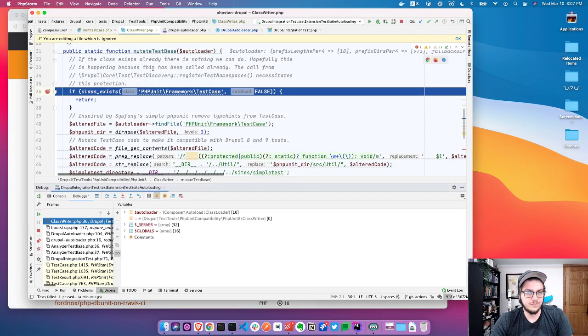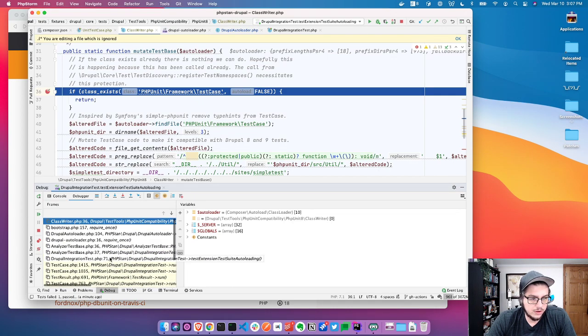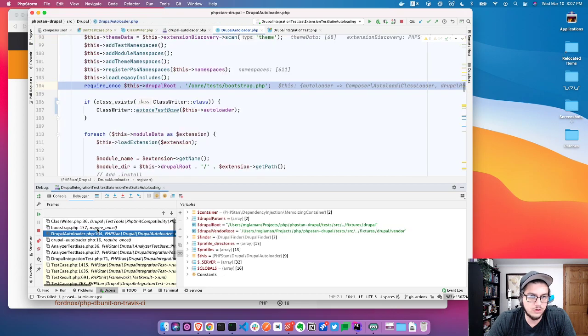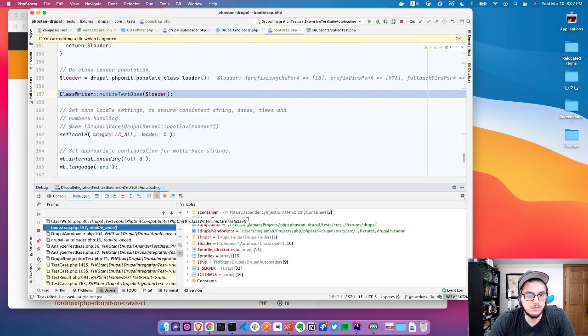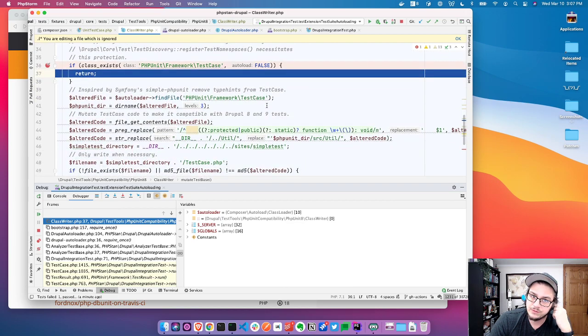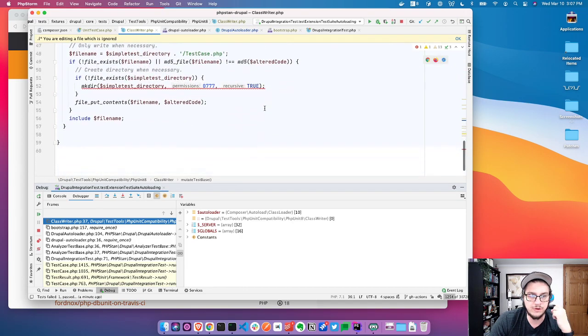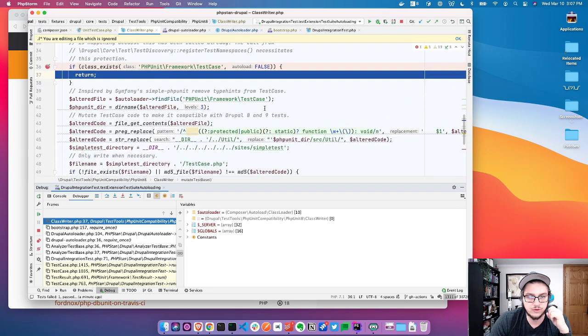Okay, so let's see where this picked up. So this ran inside PHPUnit, inside the integration test. We hit the bootstrap. So the autoloader hit the bootstrap and the ClassWriter, and the class already exists. So we need this to run before Composer even bootstraps and finds PHPUnit.